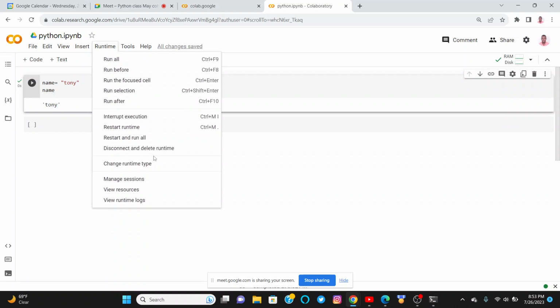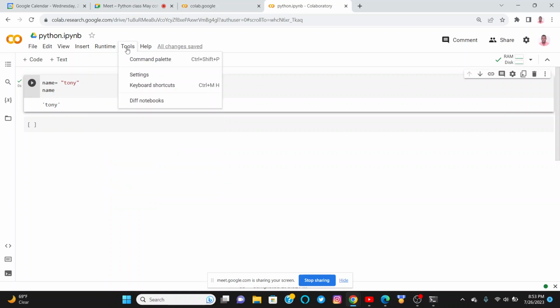There's not much again here. So you can also have the command palette by pressing Control+Shift+P. Okay. So the advantage of Google Colab again is that you are able to share.